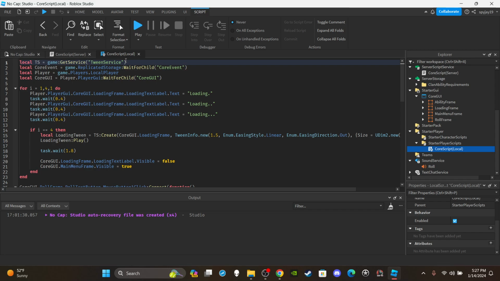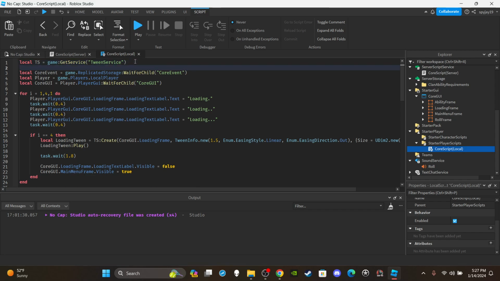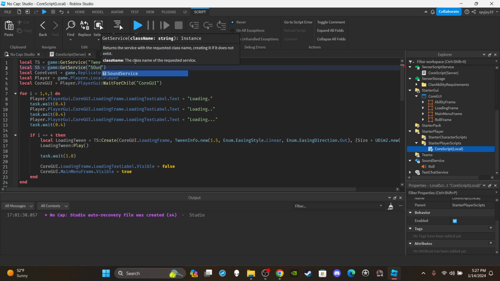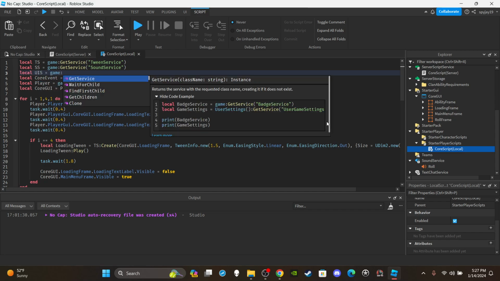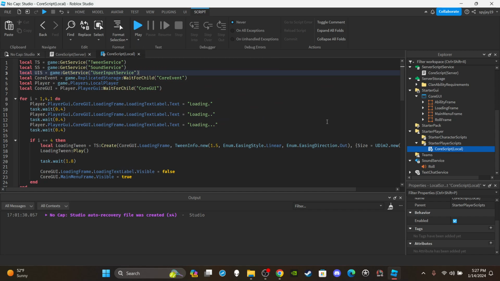Okay, so first things first, we're going to need to add a couple variables here. We're going to need to get 2 services. We're going to need to get the sound service. That's for the clicking or roll sound, whatever you want to call it. So local SS is equal to game get service sound service. Make sure you put your sound inside the sound service if you do choose to get a sound. If you don't, then you don't have to get the sound service. Then I'm going to get the user input service. Local UIS is equal to game get service user input service.